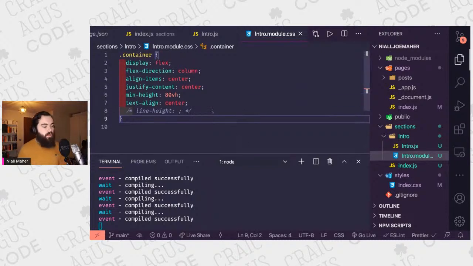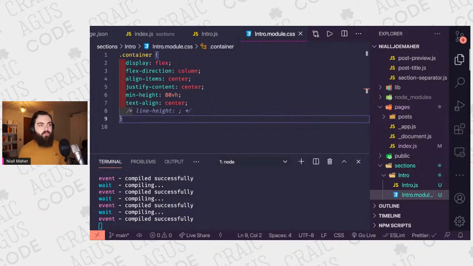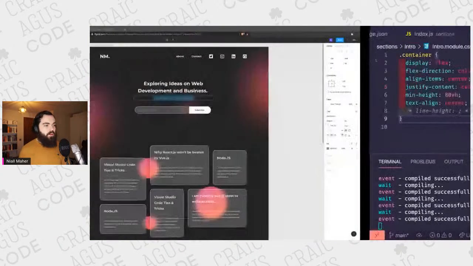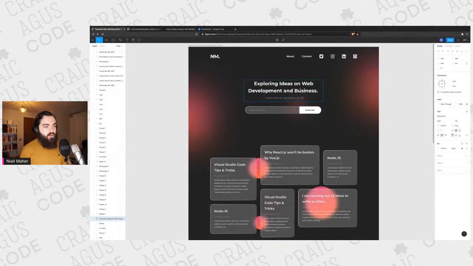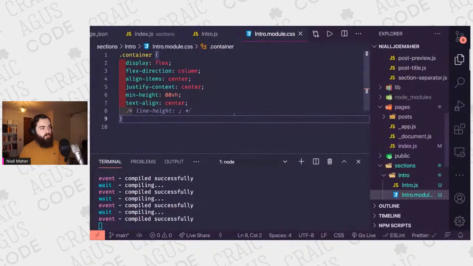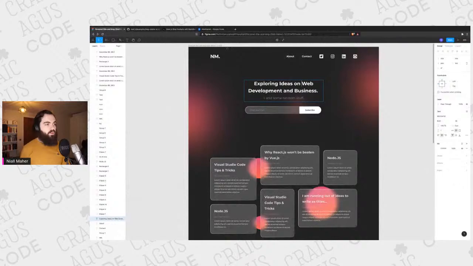Right, so we have that. What I want then is I'll have to go back into my design. Let's see what we have here. So we have the line height here. Is there a line height somewhere? Where the hell is the line height on this? Line height is 150%.